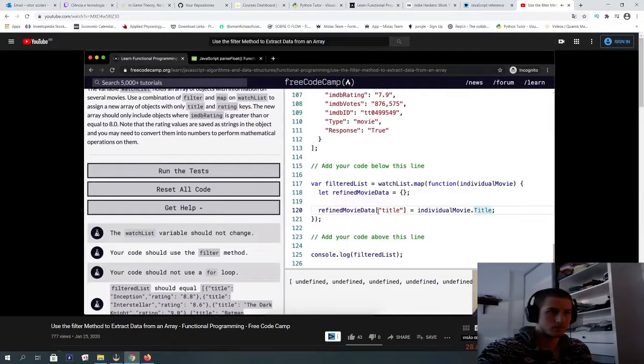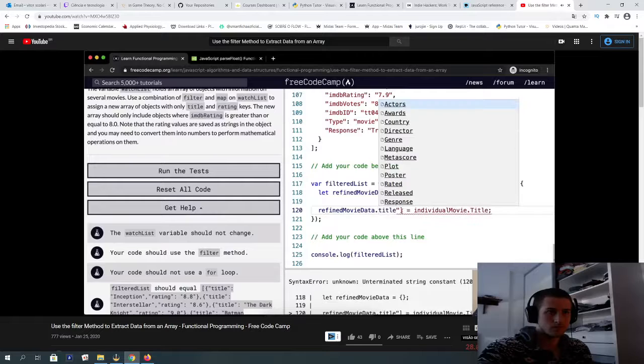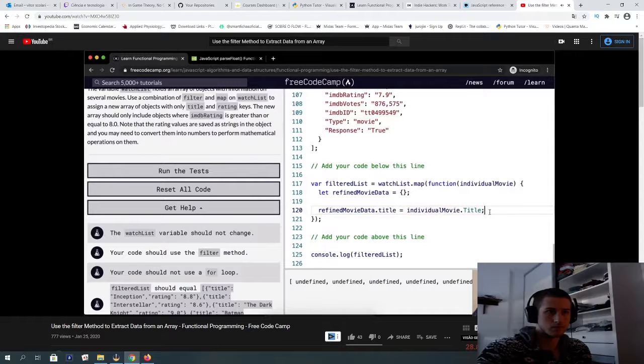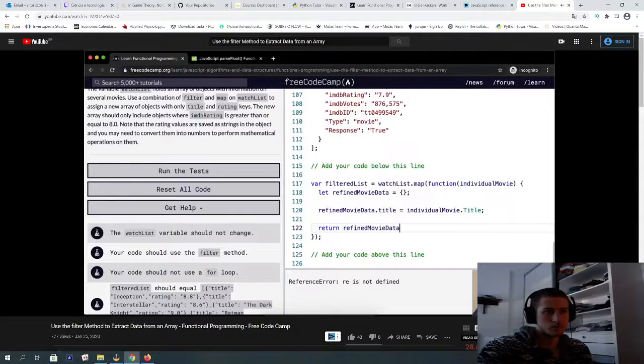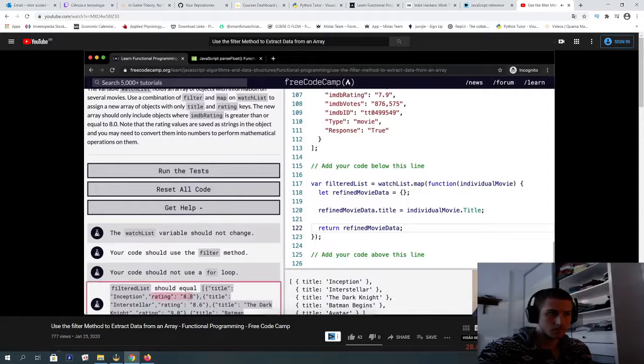I use bracket notation here. I should use dot notation across all of this to be consistent. It makes your code more readable. And then we return the individual or the refined movie data. And so now we're returning a title, but we don't have the rating. We want to return a title and the rating.